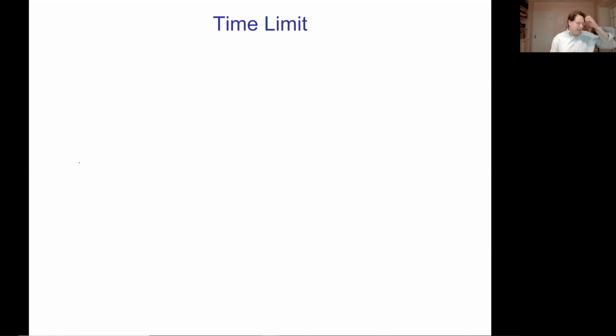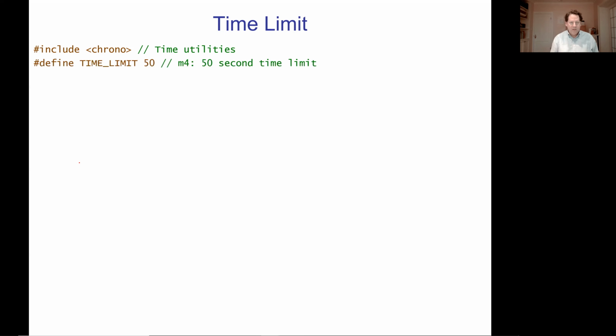Okay, and the way to do that, we already talked about earlier in the course. You can use the chrono library that's in C++. Now I'll just give you the sample code. So your time limit is 50 seconds, so define a constant. I shouldn't use magic numbers in my code or I'll lose style marks. For M4, we're not grading your style, but you should still always use good style.